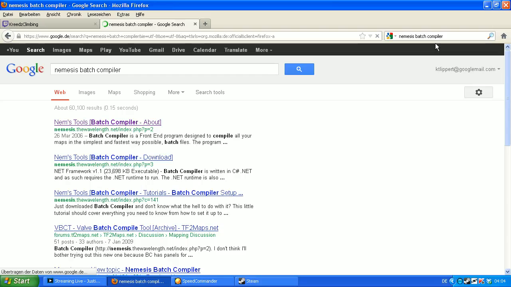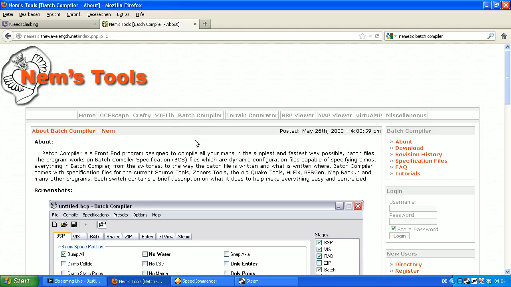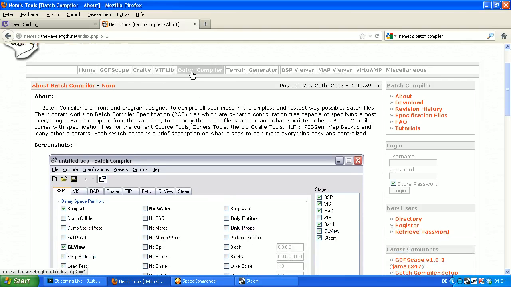Nemesis Batch Compiler. You're going to click that and then go straight here since you can see that I've already been there. So now you're on NEM tools. He has different things that you might want. BSP viewer is there, all for source. You're good to go.